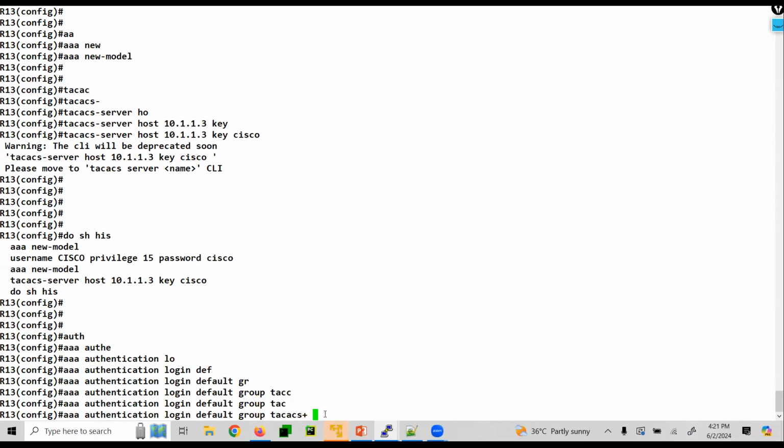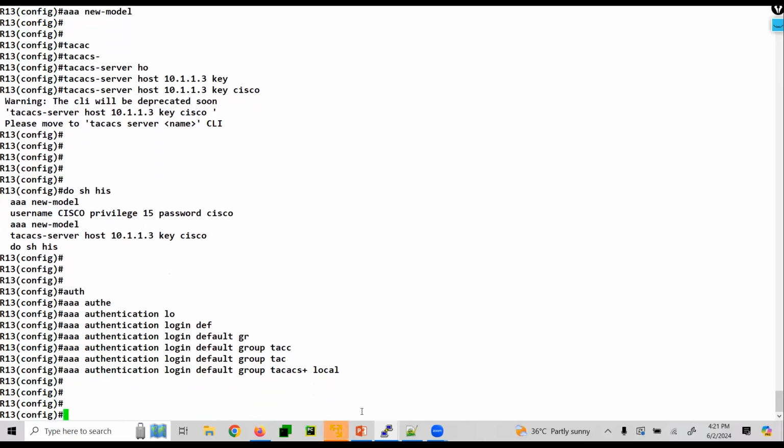If let's say your TACACS server is dead or not reachable, then what is the second method that your device is going to check for the authentication? So you can type local. It means that if your TACACS server is not reachable for any reason, then your local database will be checked for your username and password. If it is there, then you'll be authenticated by the router, R13. Then after authentication, we have authorization.